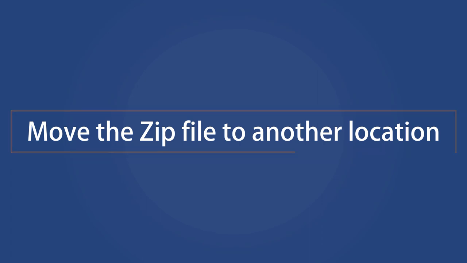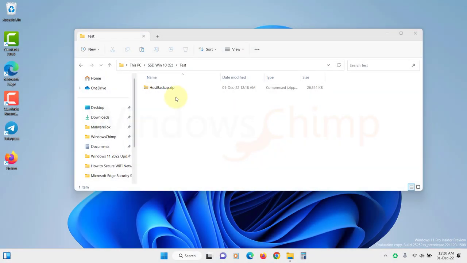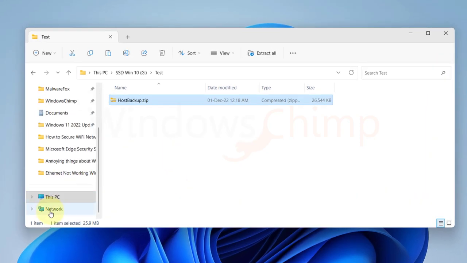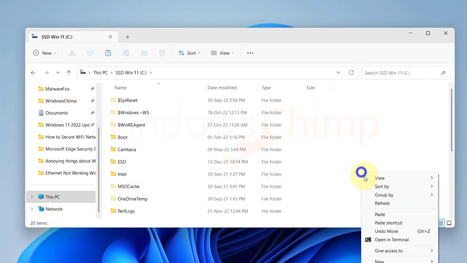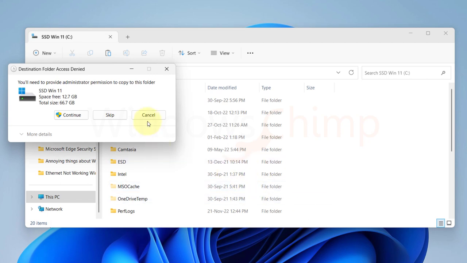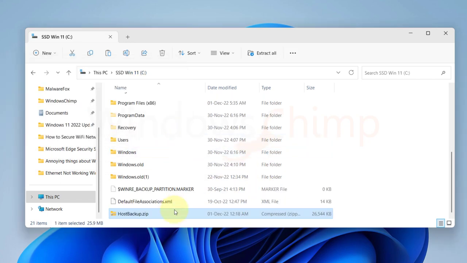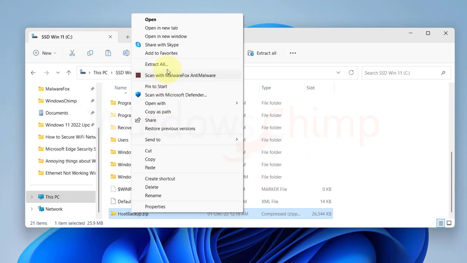Move the zip file to another location. A possible reason that your zip file is not extracting is that it is situated in a protected folder, so you should try and move the zip file to a different location. You can try changing the extracting location also.